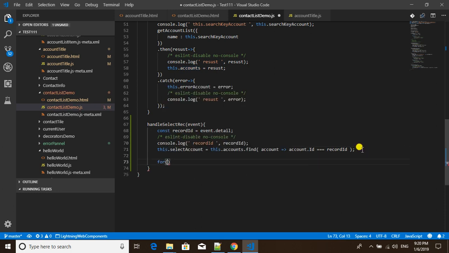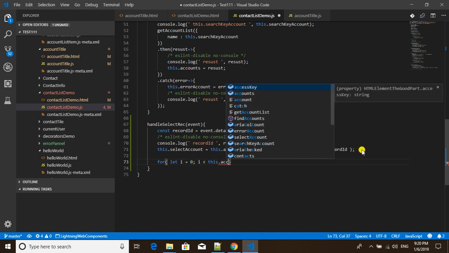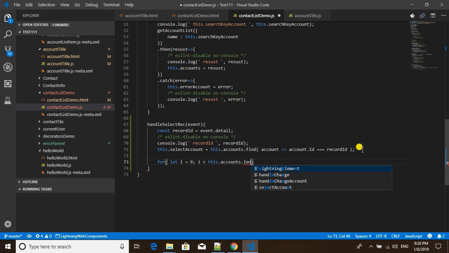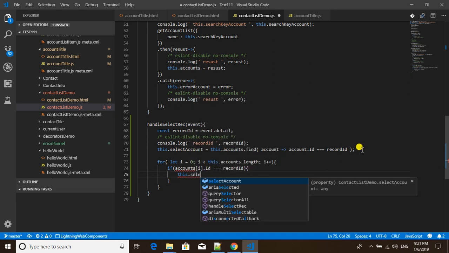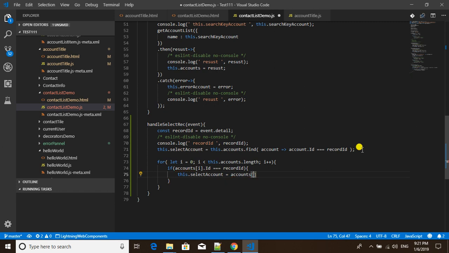Let's say we are using for, with let i equal to 0, and i less than this dot accounts dot length, and then i plus plus. Then we check if accounts i dot id equals record id, and then we assign this dot selected account equal to this dot accounts i. So this for loop is the same as find.